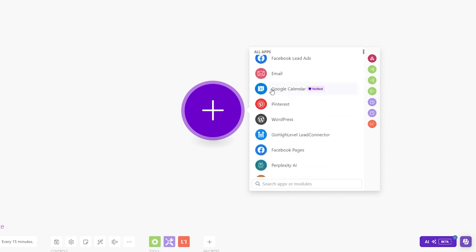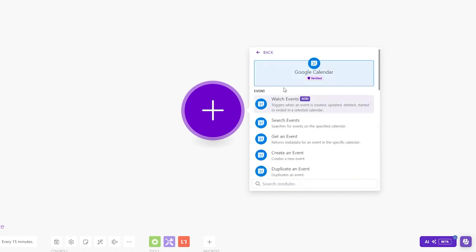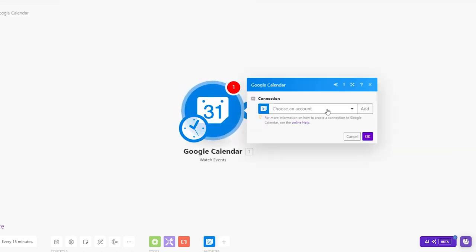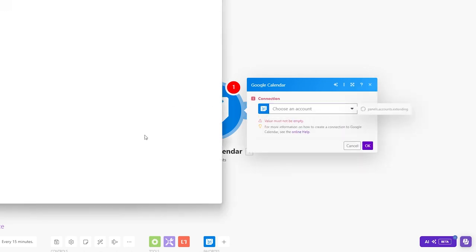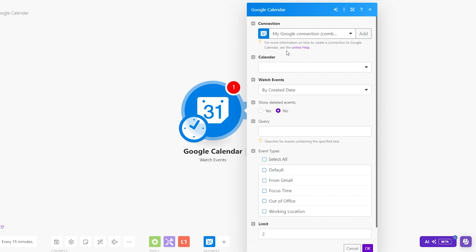Let's say a new event was added onto your calendar so that you can be notified. So let's go ahead and do that. So we'll click on calendar. All right, you want to watch an event. So it triggers when an event is created, updated, deleted, started, or ended, right? So now whenever an event is created or started, whatever, you will be notified. So we can go something like this, right? We'll say watch event. Now we'll just simply go ahead and connect our calendar. Click on continue to go ahead and connect it. And now over here, as you can see, it's accepted it. Now we go ahead and select the calendar.